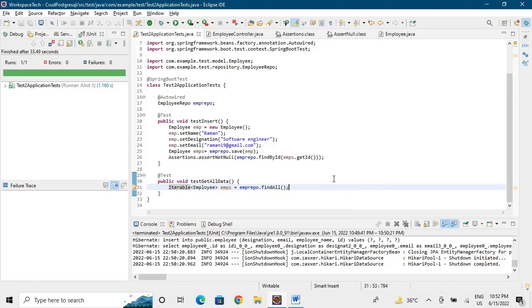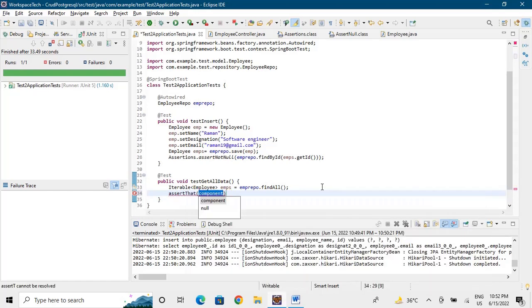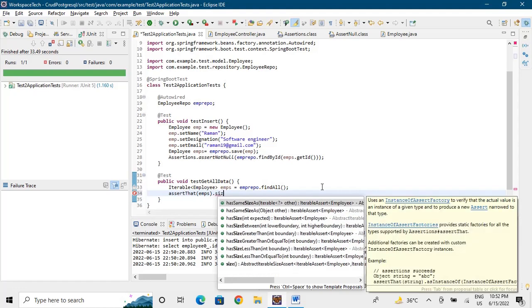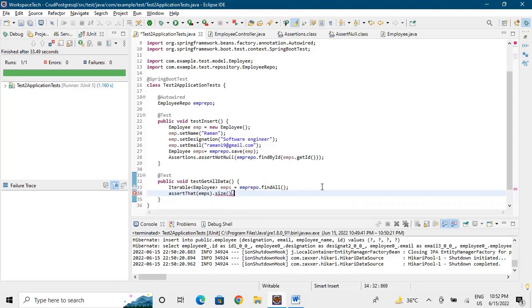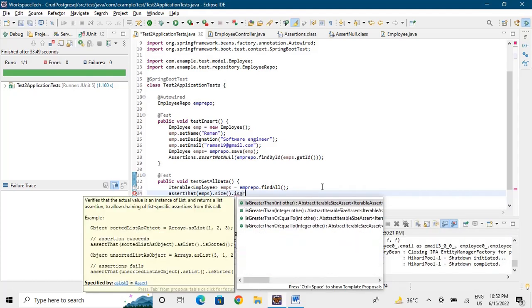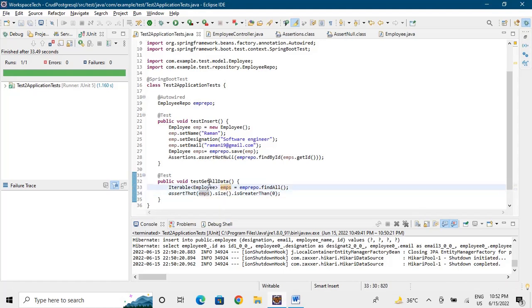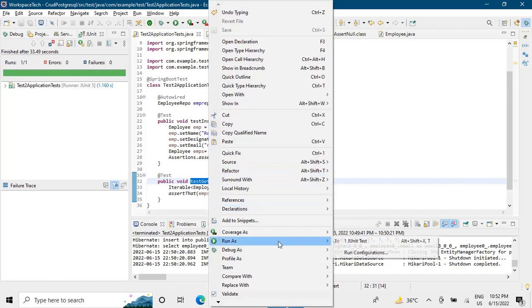Now to make this test know how the test would be successful if the data is present in the list, right? So we'll be using assert again, assert that emps dot size, that the size of the list is greater than 0. If the size of the list is greater than 0, the list that is being returned here, then we can say that there is some data present in the database, right?